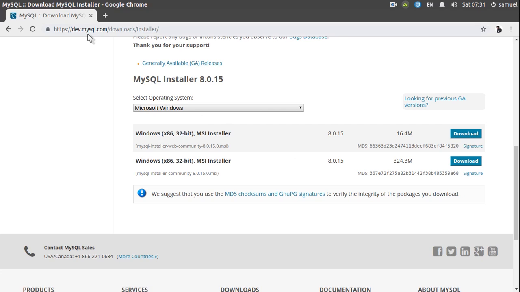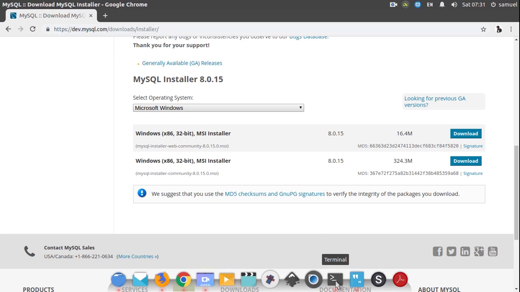For Ubuntu users, this tutorial is going to come with a small script, and this script is only 3 lines, and it should help you get set up with MySQL.